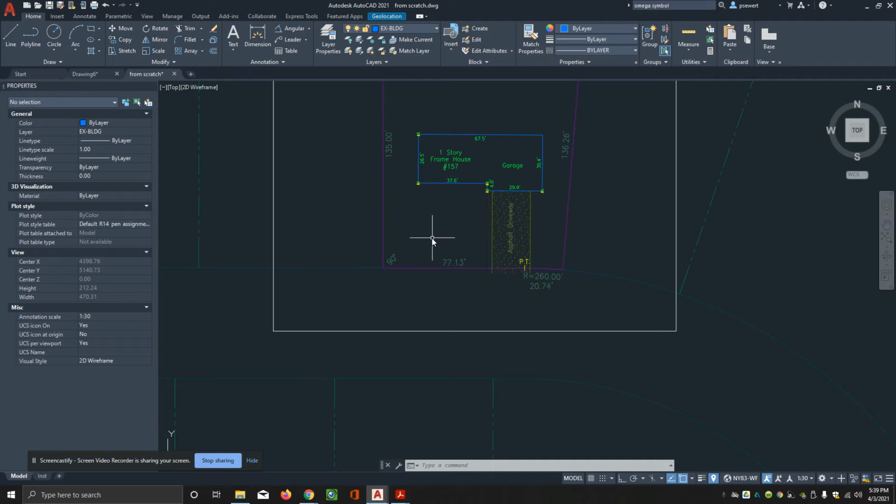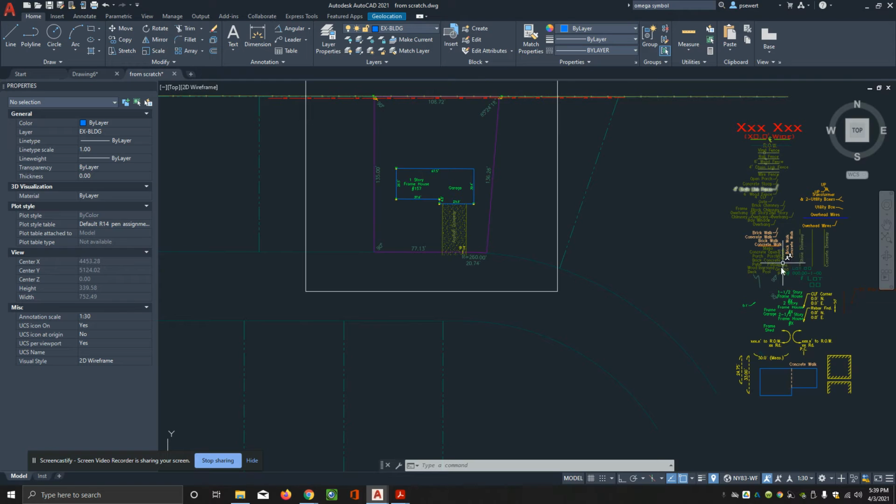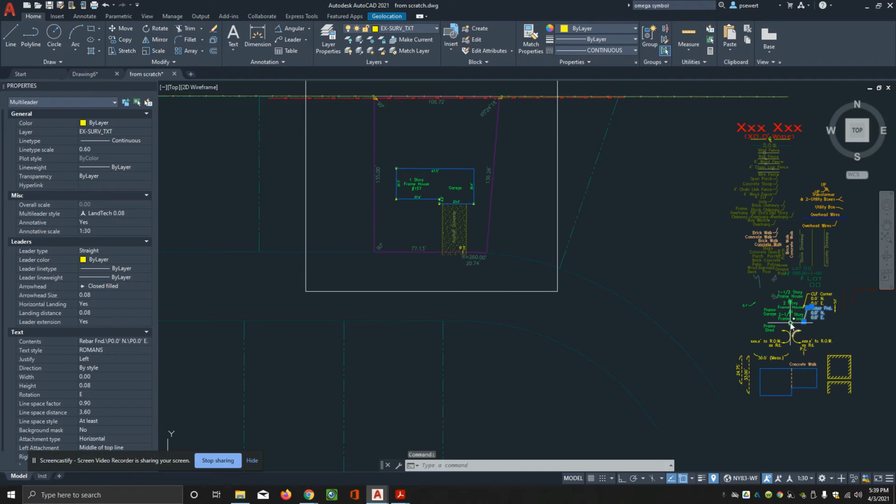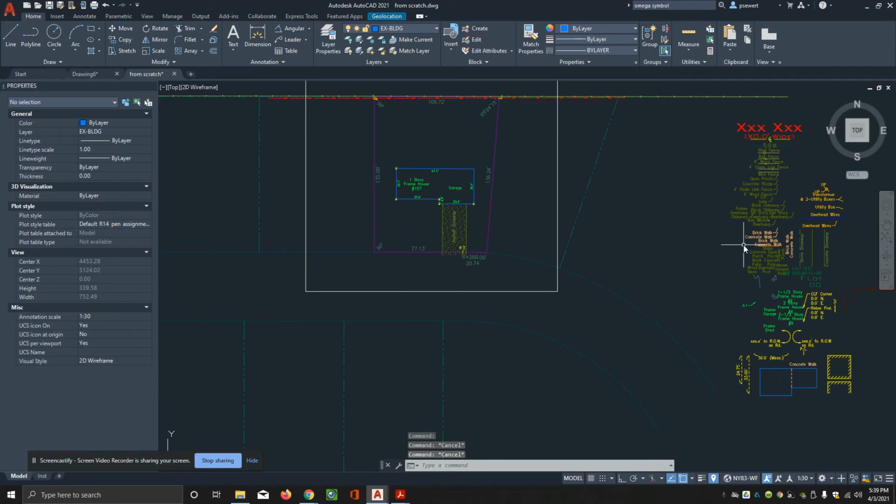So the way that we do that is I set to a layer called swing. And let's see, one of these over here is, actually I don't think it's defined over there. So I'm just going to set to the layer called swing.